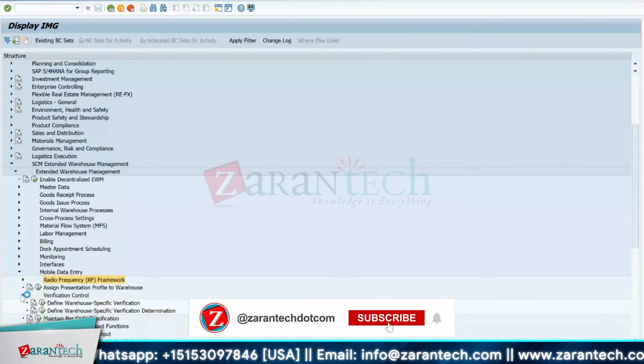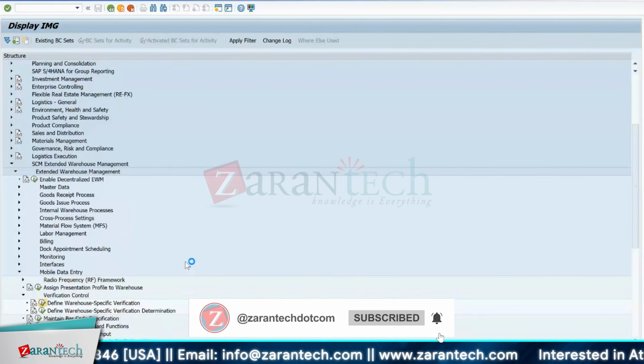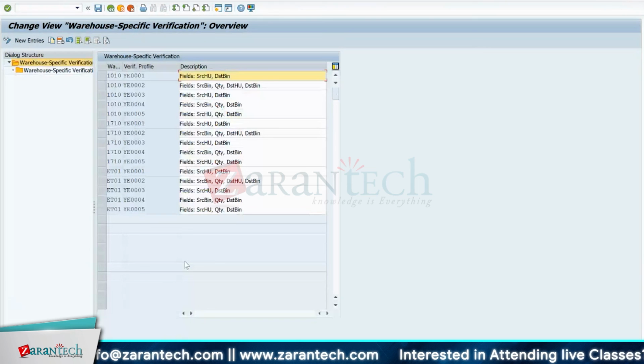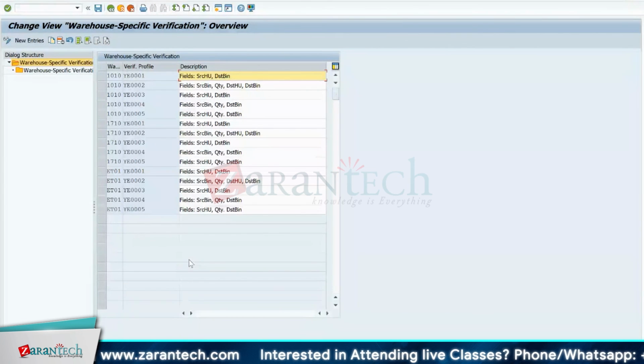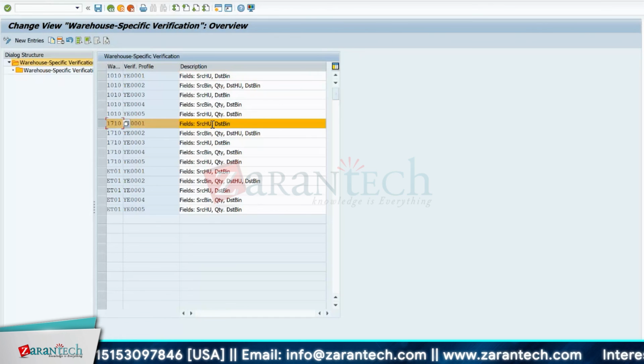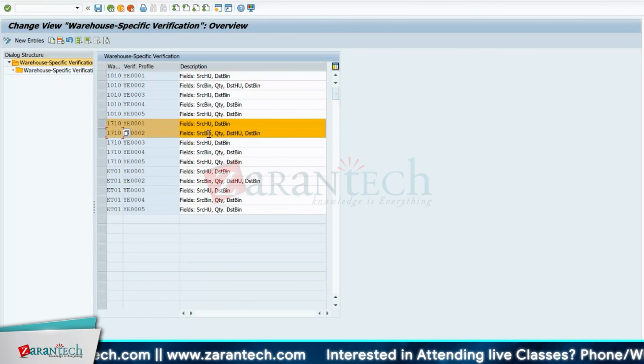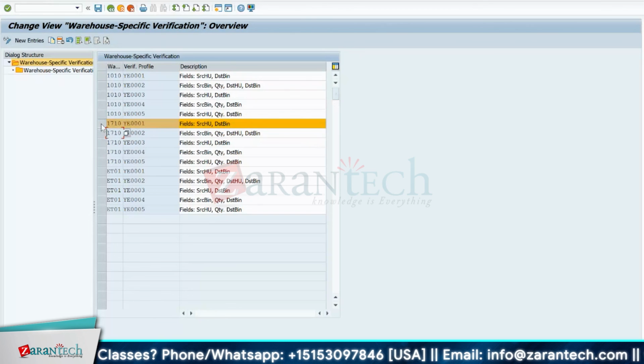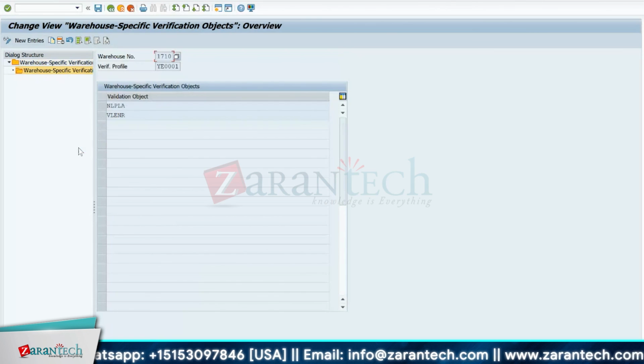Now there's also something for verification, right? The verification profiles which we create, you can see over here the verification profiles which are there. This one is for source handling unit and destination bin, and this is for source bin, quantity, destination handling unit, destination bin. What it basically means is, at what levels are we doing the verification?